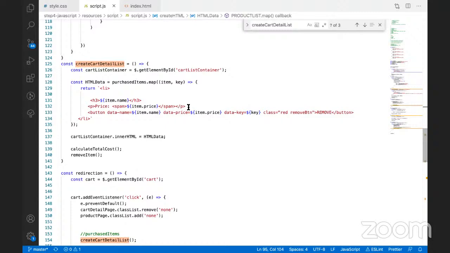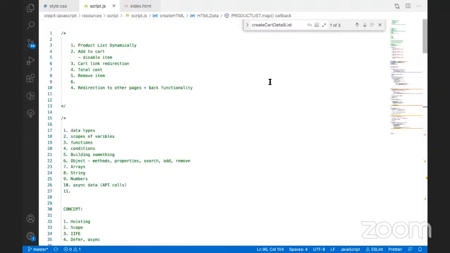Okay. So I think we have done almost everything. Only this functionality is left, which I want you to do, and the rest is already done. So this is about today's session.